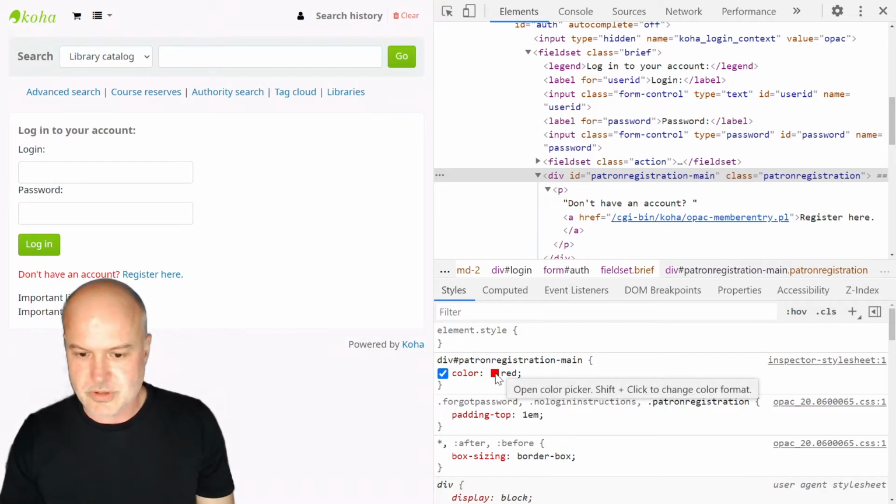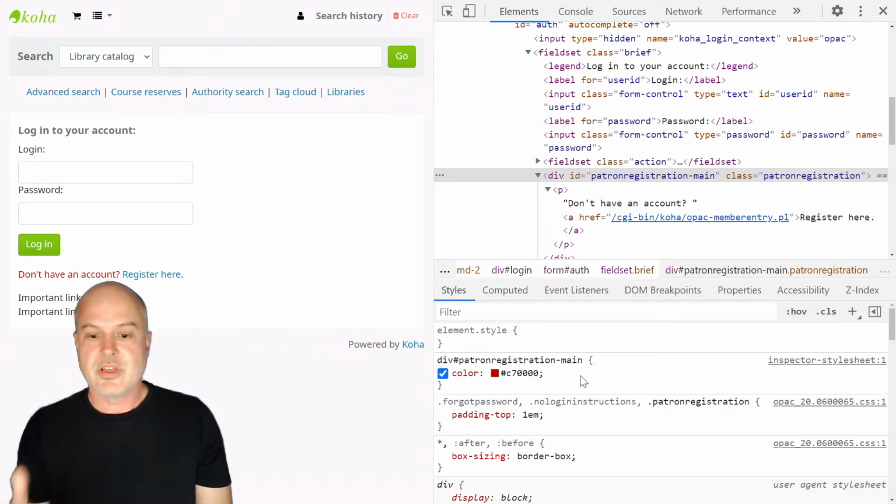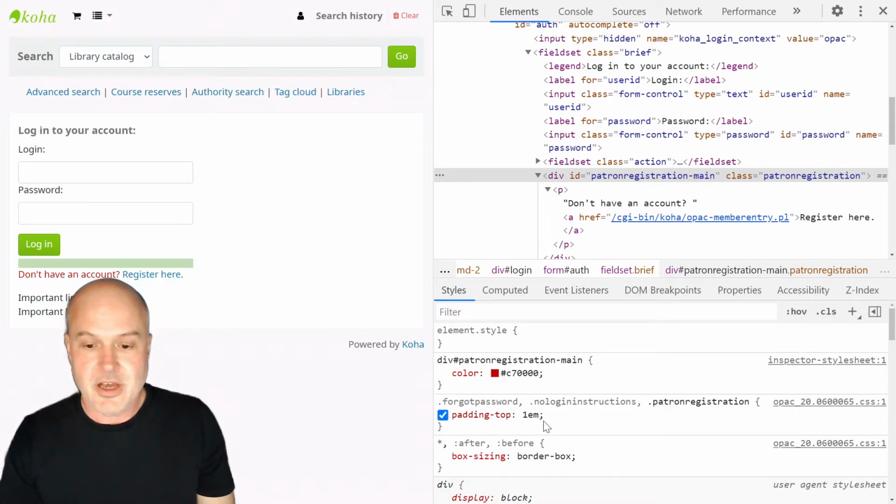Maybe we don't like that color red. Maybe we want to choose a slightly different one. So if we click on the color picker, we can then just use that to choose a nicer color red. Let's go for that one. So you can see that we very easily just tried out some new colors on that one element. We've got a style that we can then copy and paste into our OPAC style sheet. And it was very easy and simple.